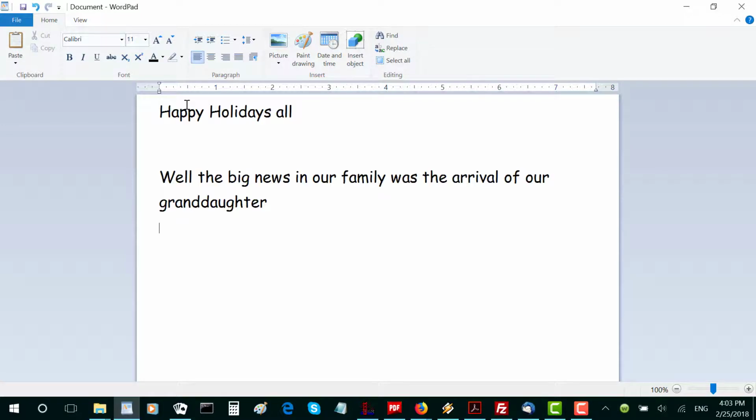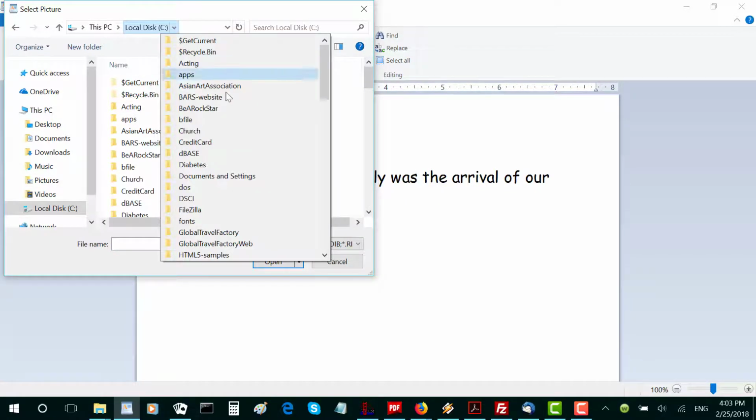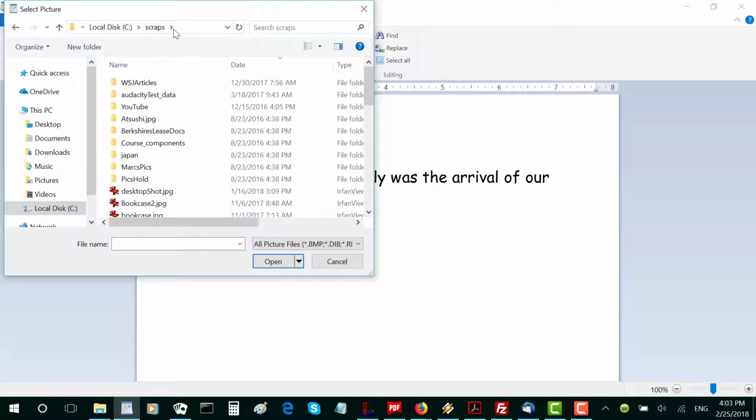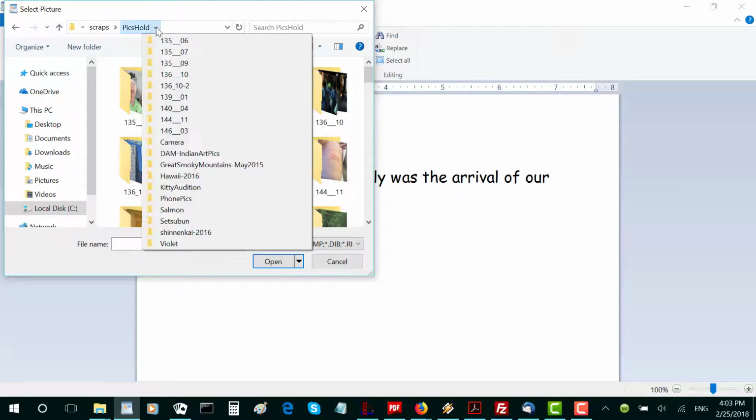So we get our base going, and then we go to the picture icon and click on the downward pointing caret and select Picture, and we get a File Explorer type dialog to point to where the picture is on our computer. Hope you don't mind if I use a picture of our granddaughter.